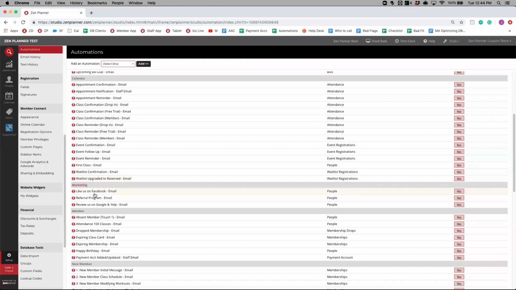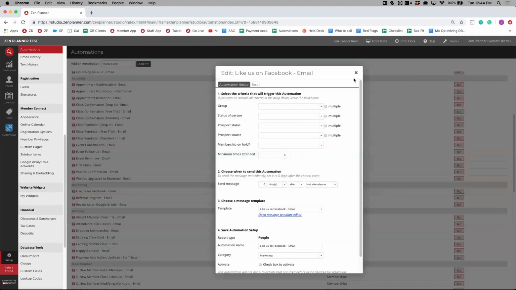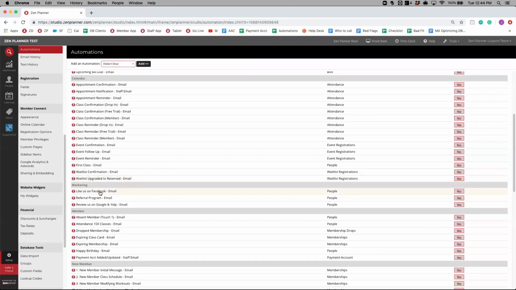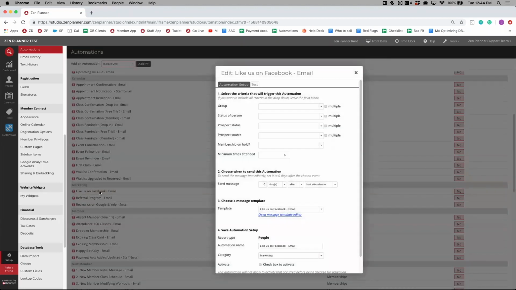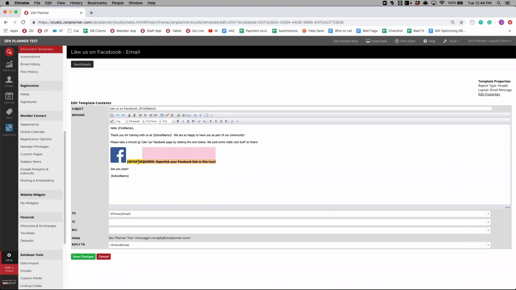Here under the marketing section, we have this like us on Facebook email. So this just prompts people, it's after 5 attendances, it prompts people to like you on Facebook. One thing is if I click into this, so this is one email that setup is required. So if I click the open message template editor and I click OK, you'll see here that we have this highlighted in yellow. It says setup required, hyperlink your Facebook link to this icon. And that's for the other marketing emails too.